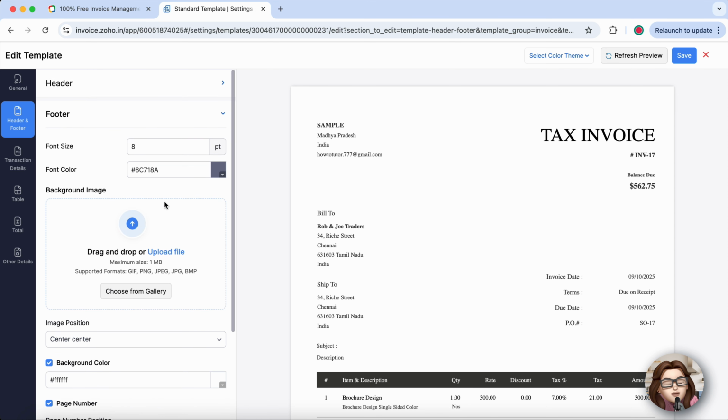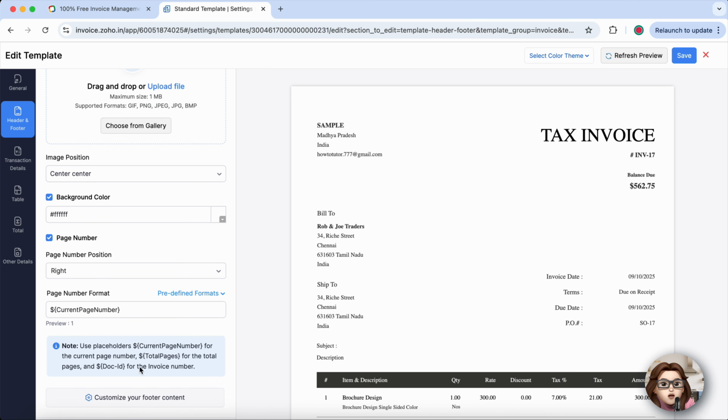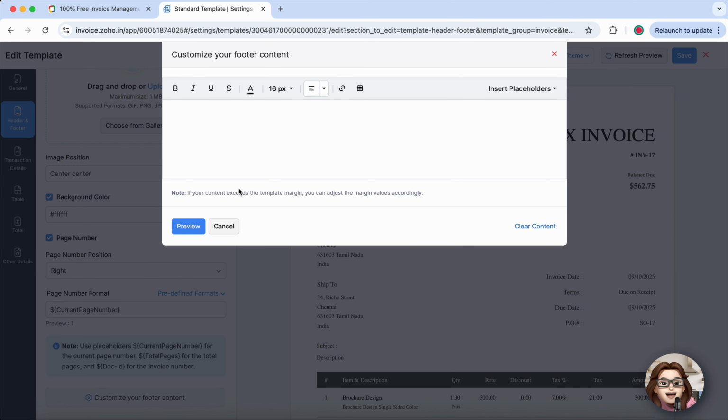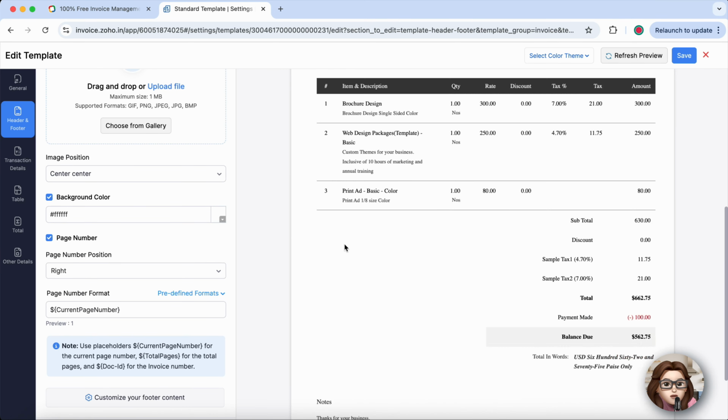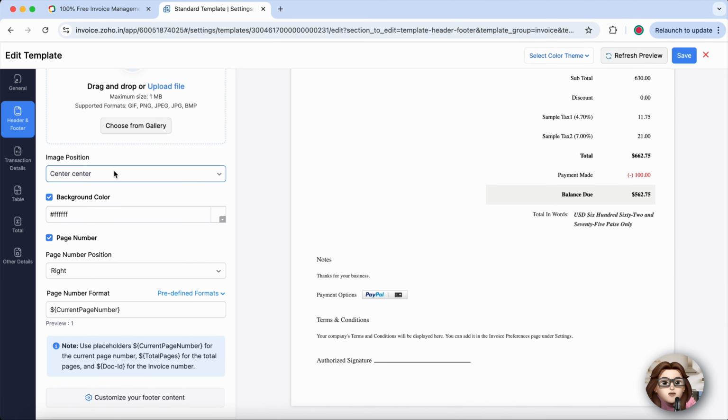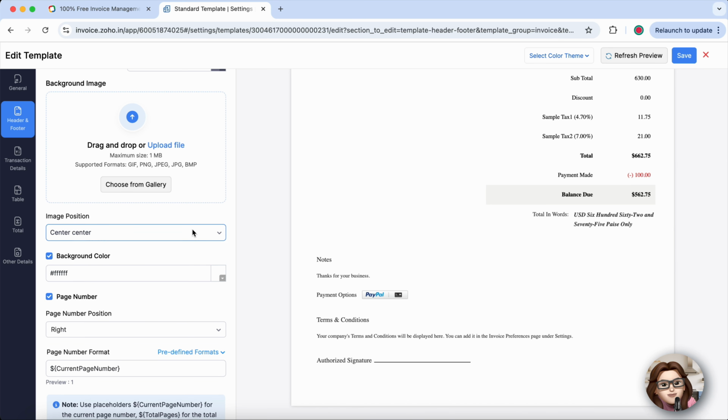To remove the footer entirely, click the gear icon to customize your footer content and simply leave the text field blank. This ensures no footer appears when your invoices are printed or sent. You can also explore adding a background image or tweaking page numbers if needed, but leaving the footer content blank gives you a clean, streamlined design.